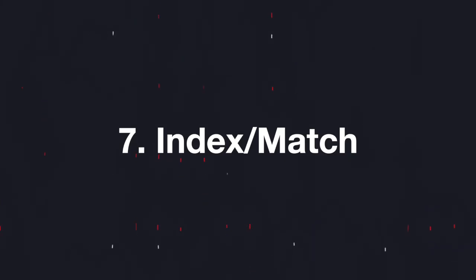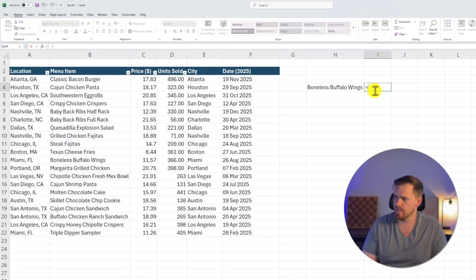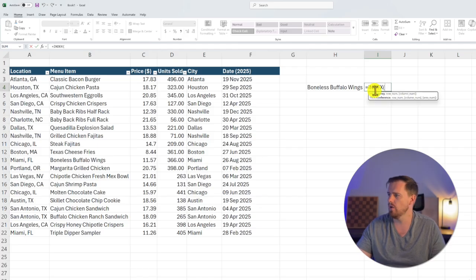It is the INDEX MATCH function. So if you press equals INDEX, we'll go ahead and explain this real quick. INDEX is the value that we're going to want to return.